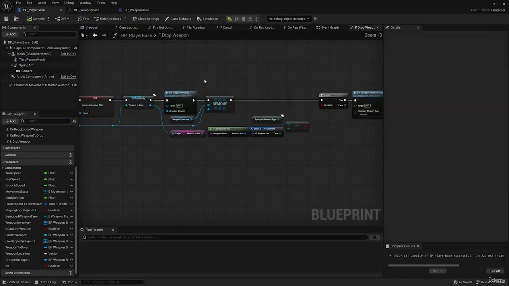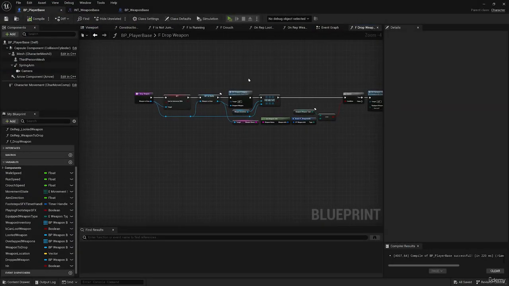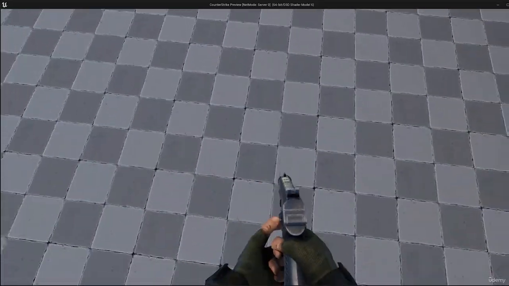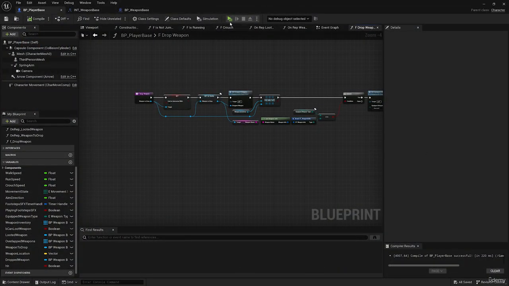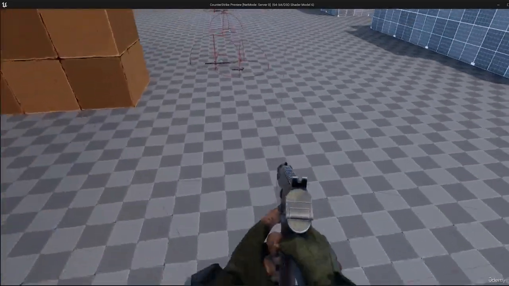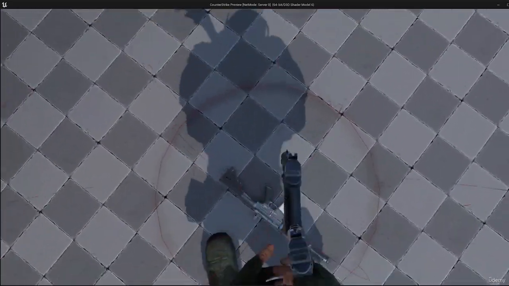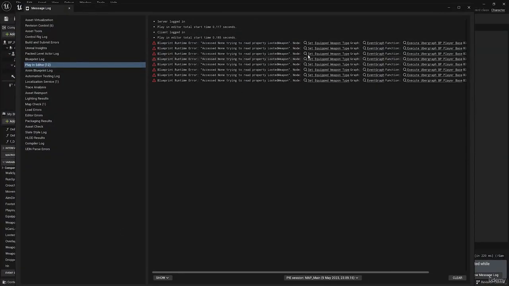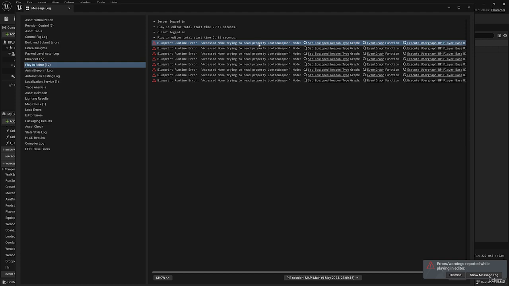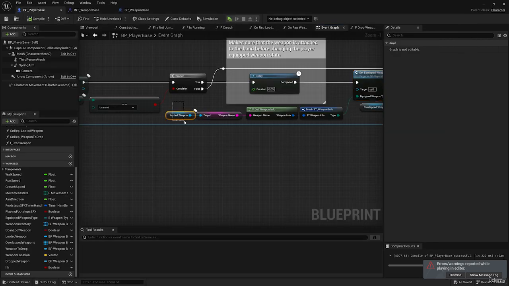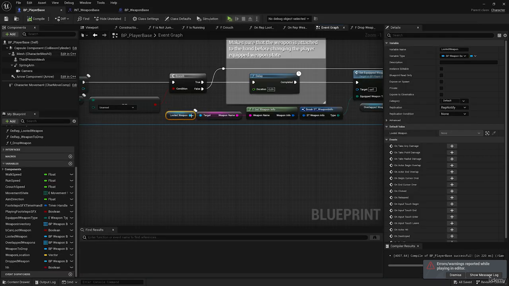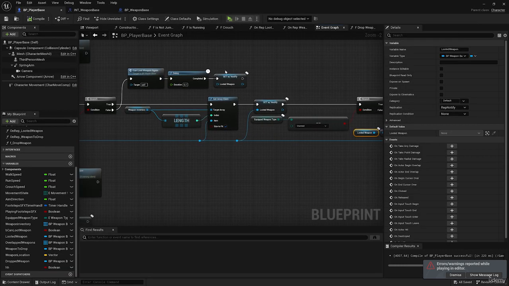Okay, so the problem right now with the access none is if we're trying to spam the E key. If I just keep spamming the E key to loot a weapon, it gives me an access none error. So if I try that here, spam the E key, and click on escape, you can see we are getting this error saying access none, trying to read the property looted weapon.